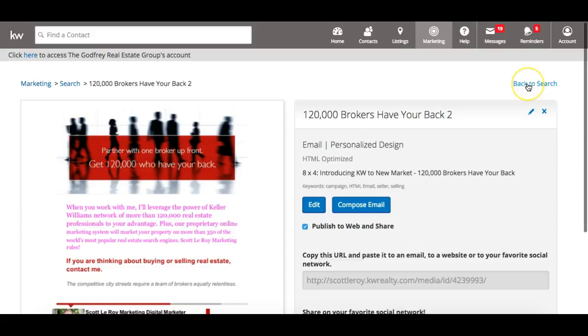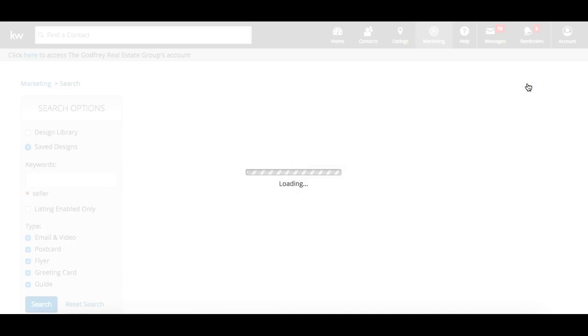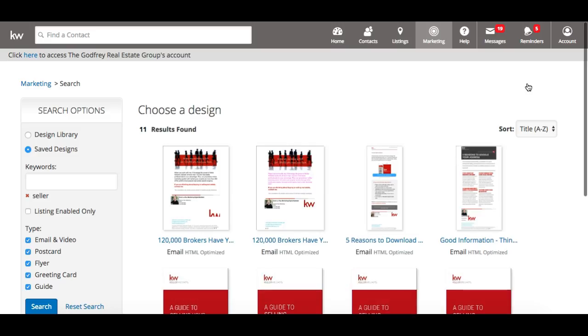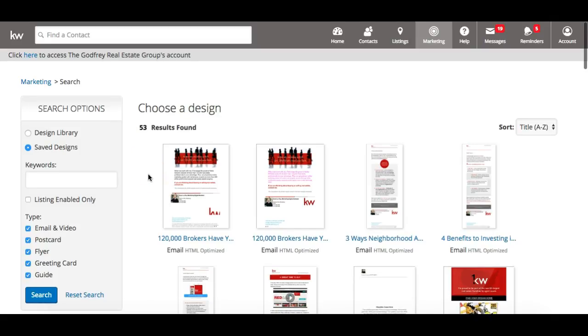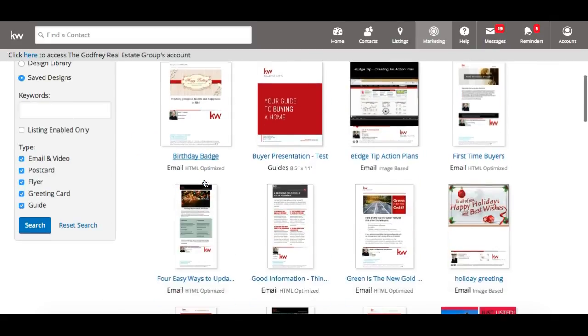All right, we're going to go back to search. I'll show you guys how to make a flyer really quick. So now that we hit back to search, it did take us to our saved designs. So you can see that we've created 53 different pieces. It is nice that if you create anything in here or customize anything, it will save them all in a folder for you.